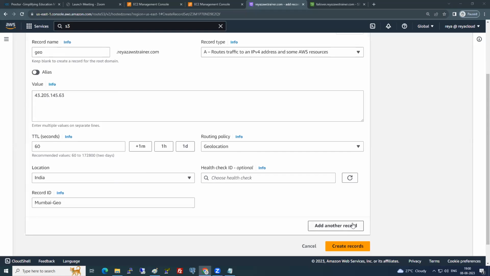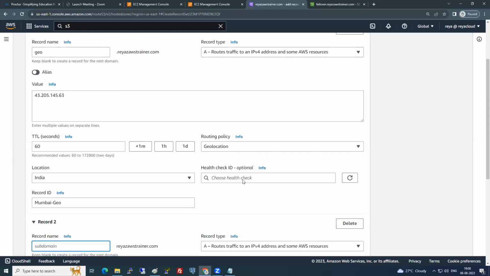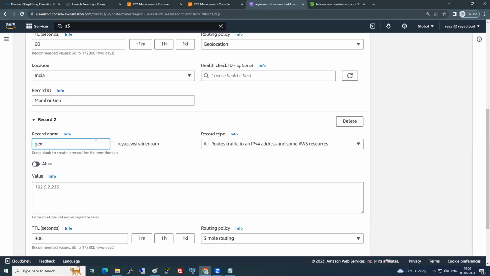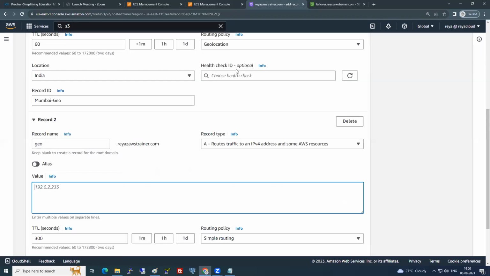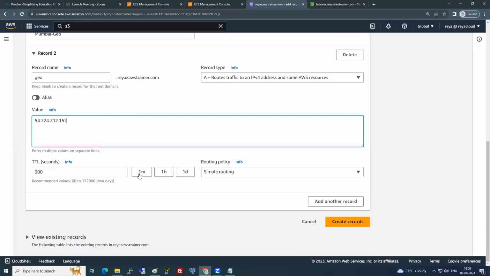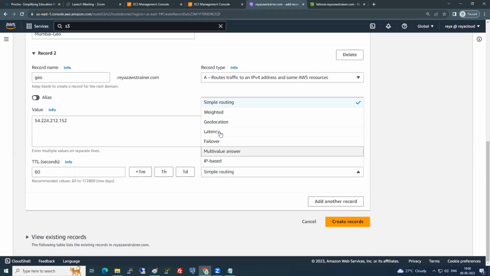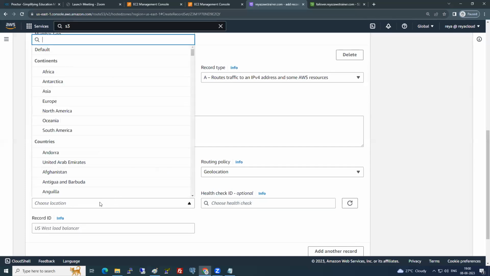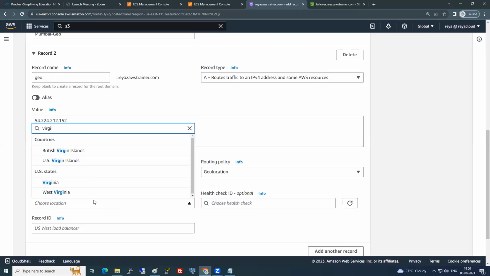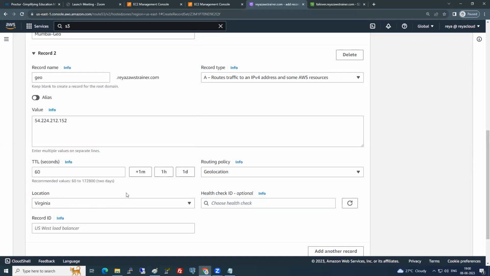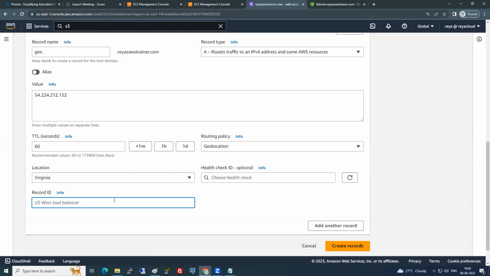So I need to click on add another record. And record name should be same or different? Same, very good. Alias? No. So this time I need to put which one? North Virginia. Select it here and put it here. TTL value, 1 minute. And here, geolocation. Location, North Virginia. Virginia only, no? Okay. So I call it as Virginia. Should I go and create records now?